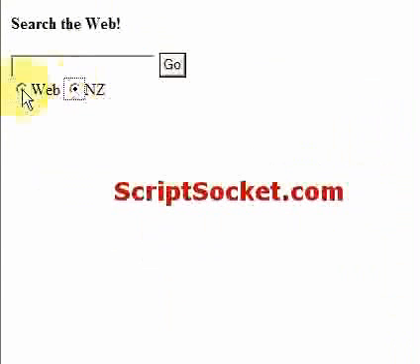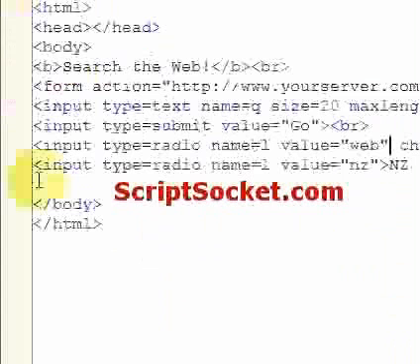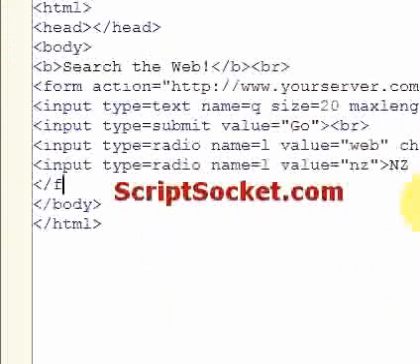Now finally we have our closing form tag to close our form. So here's our finished form.